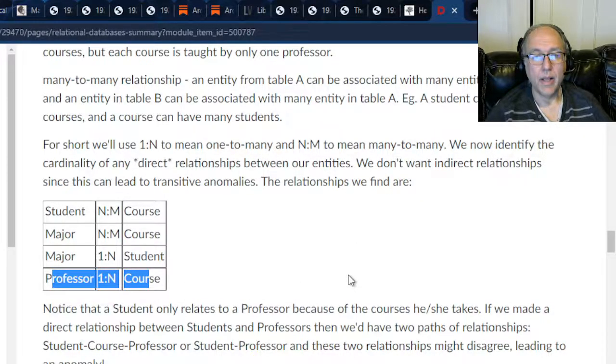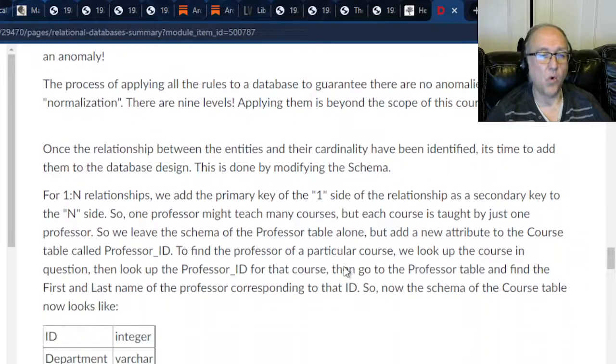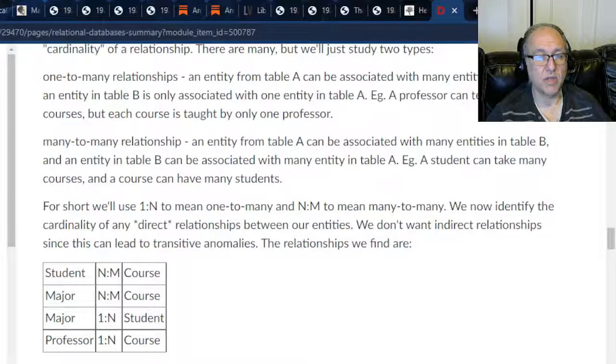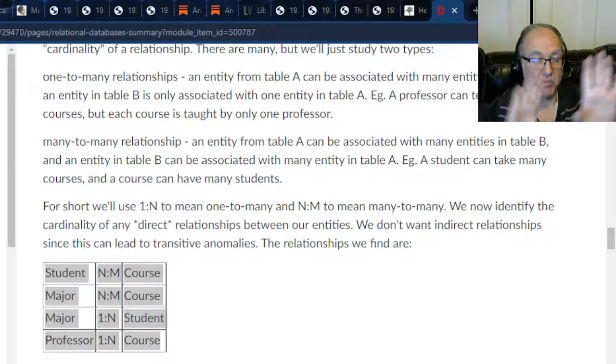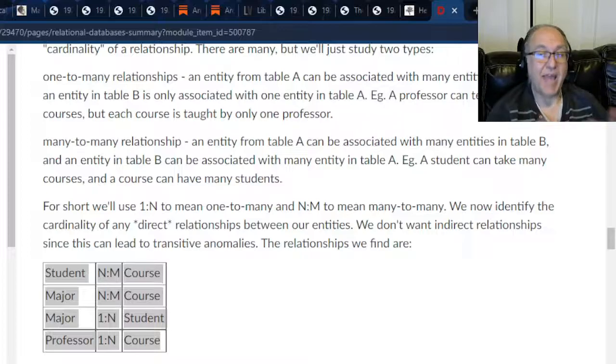And you say, why did we just go through that whole exercise? Because once you've found the cardinality of the relationship between all the pieces, you can start to glue the tables together with the relationships. First you have to analyze the cardinality of the relationships, and then you can glue the tables together.